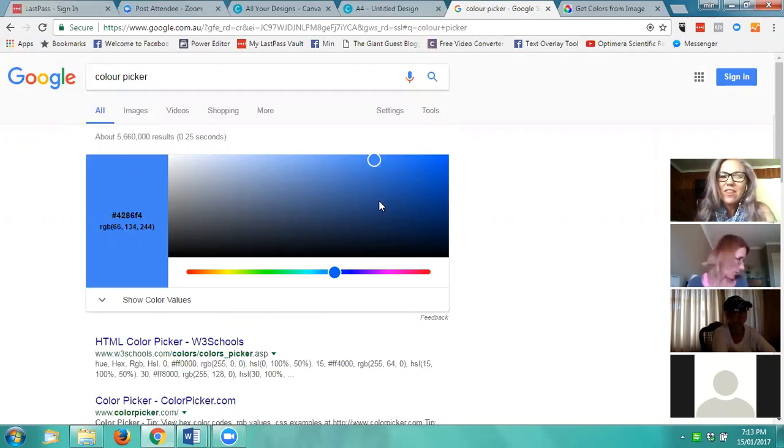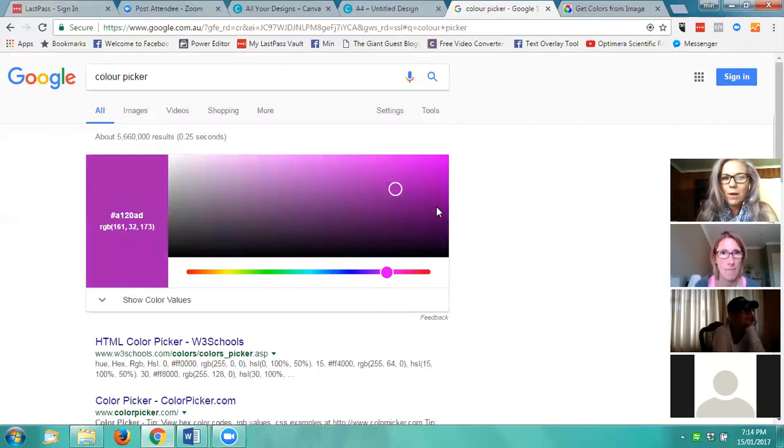Okay, so this is a colour spectrum here. If I drag it over and go all Barbie pink on you, I can put my mouse anywhere along here and you can see that it's got the actual hex colour there, right? So I can choose any colour and pick up the hex colour that I'm after.